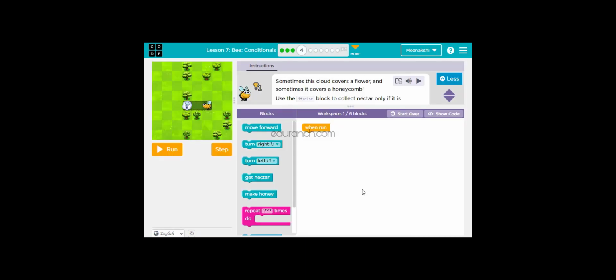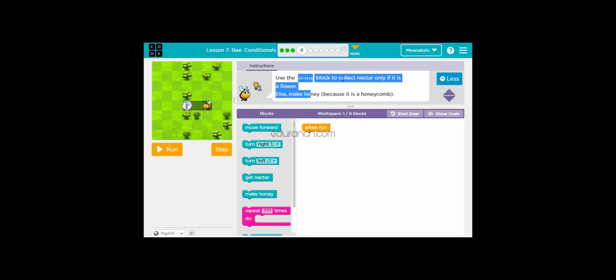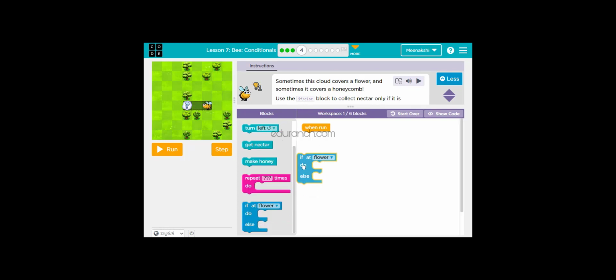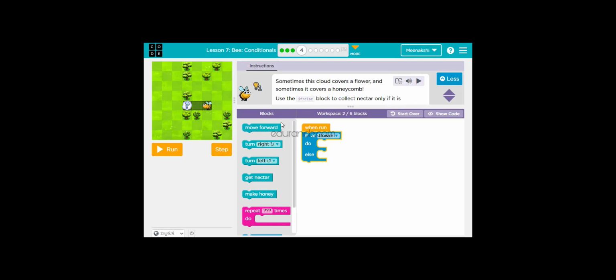Here we have to use an if-else block to collect nectar only if it is a flower, else make honey, because there will be a honeycomb. Now, this is the if-else block. Here we have a condition. If that condition is completed, then we do the task, or else we will do the other task. In the earlier conditions which we used, we had only the do part. That meant that if that condition was fulfilled, only then we are going to do that task, or we are not going to do anything.